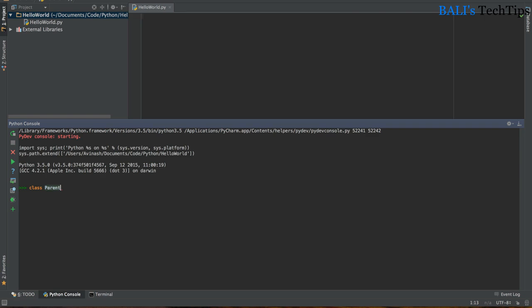So I'm going to go ahead and say class parent, and I'm going to create an init function, pass in self, and print out, this is the parent class. Okay? And then I'm going to create a parent function, pass in self, and print, this is the parent function. Okay, so let's go ahead and hit enter.